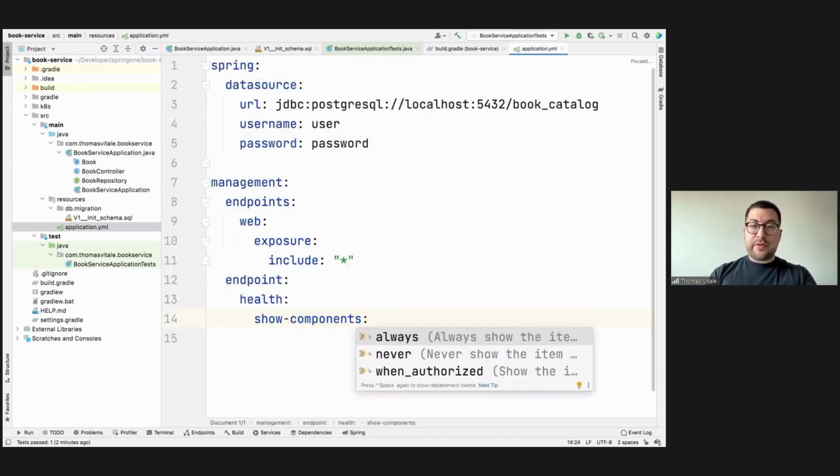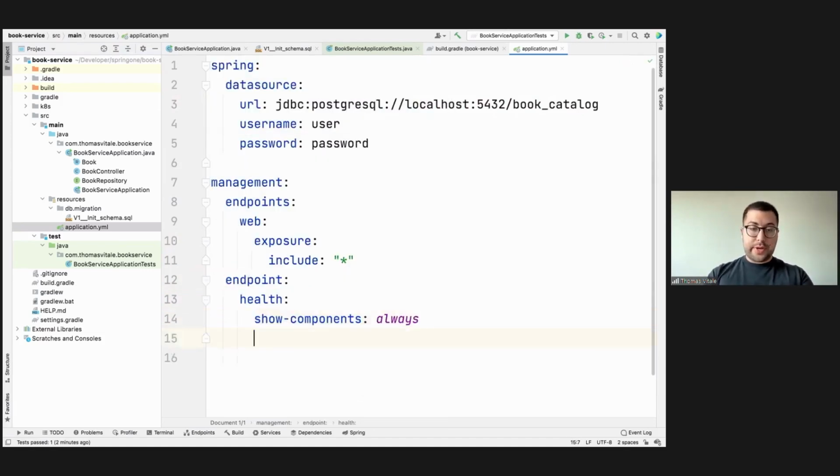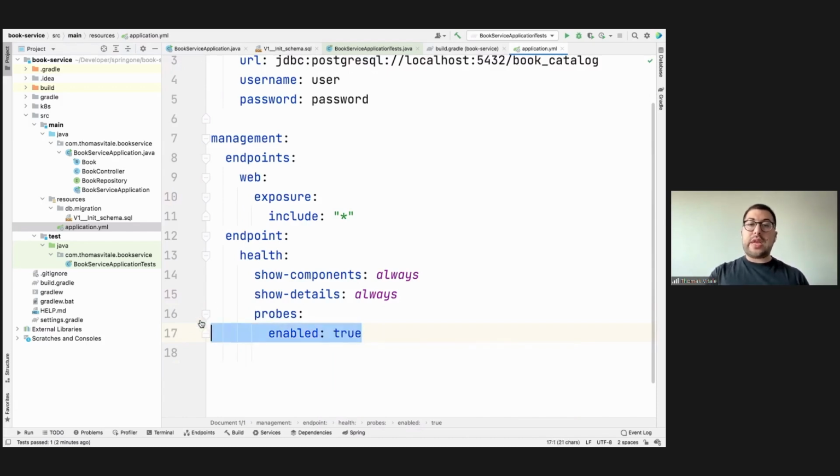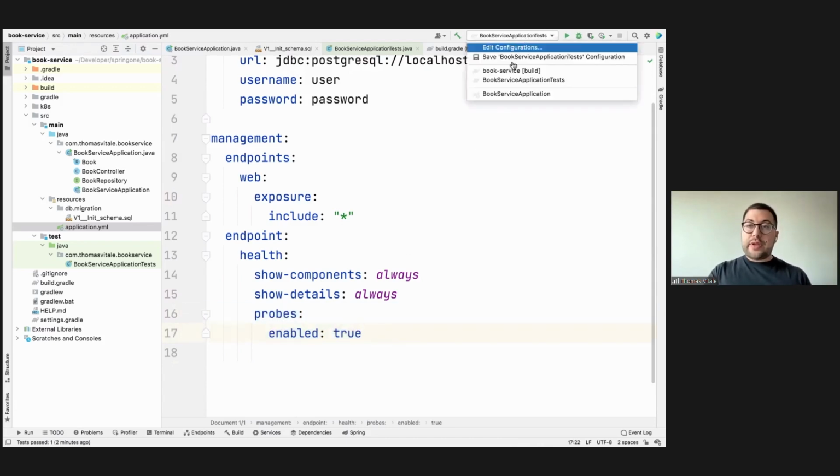So we can add information about the components used by the application, more details. And if you're running on Kubernetes, you can also enable the probes. Now, they are actually enabled by default if the application is running in Kubernetes. Since I'm running it on my local computer, I need to enable them explicitly. Having said that, let's run the application.